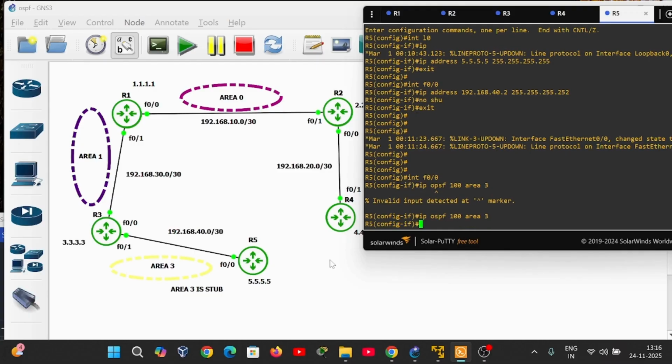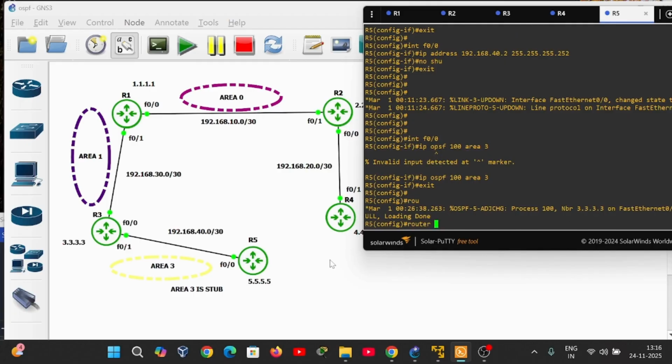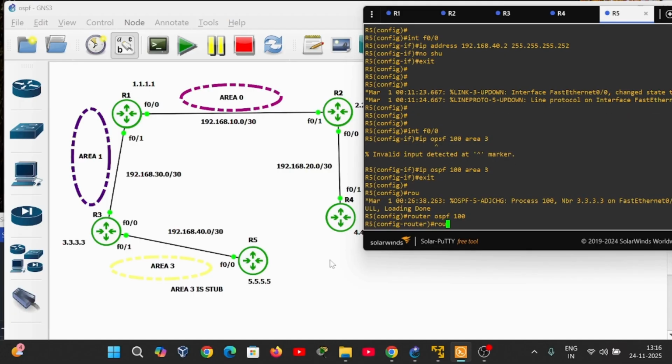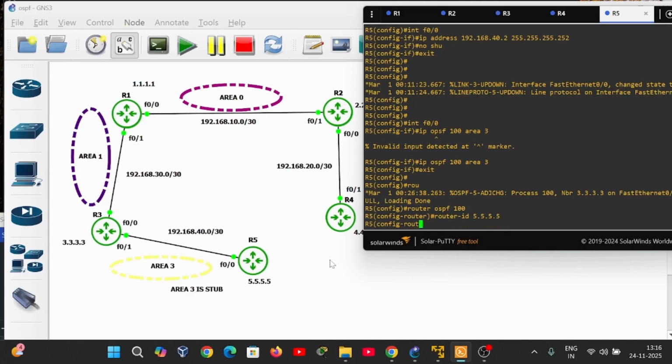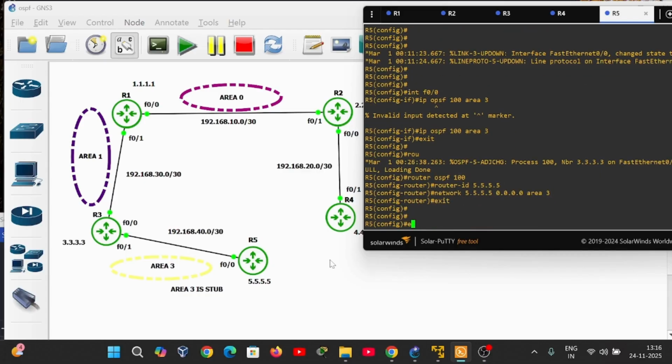Okay, now exit. So now we advertise one loopback, right? So move to the router OSPF 100. We have router ID as well, 5.5.5.5, network 5.5.5.5 wildcard mask, and area is 3. So we are done here.